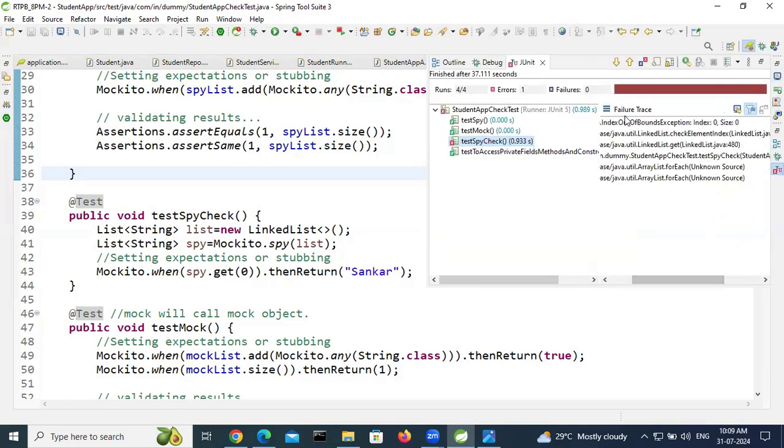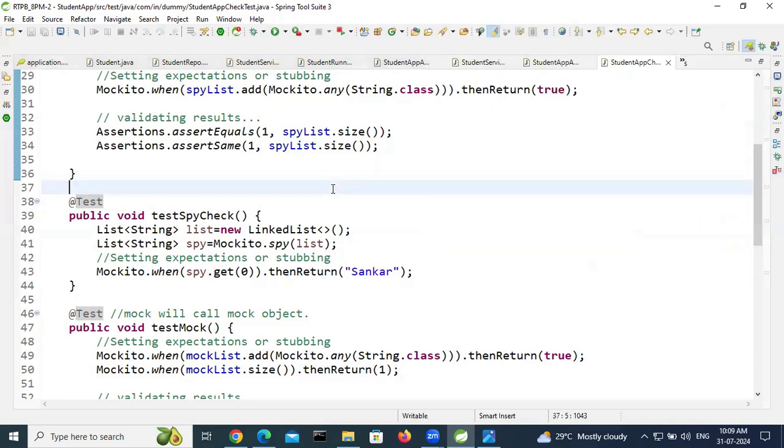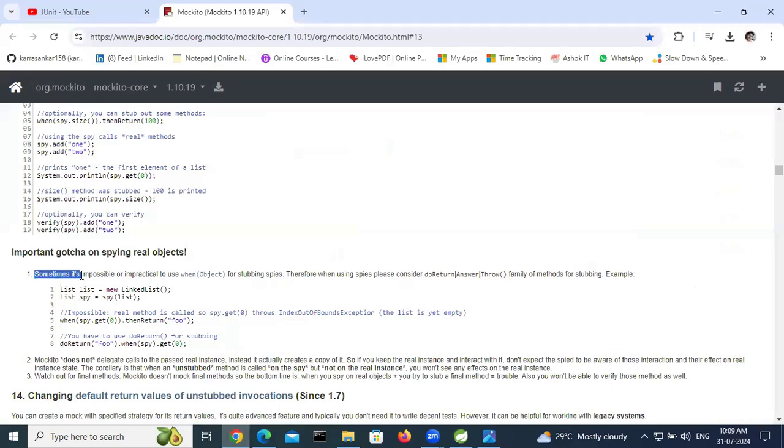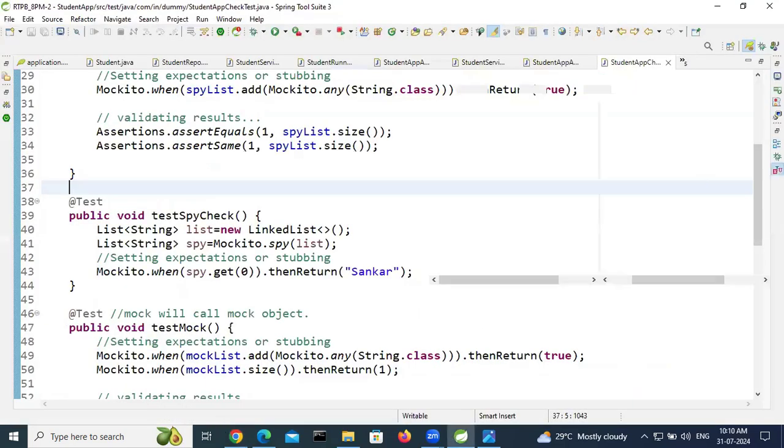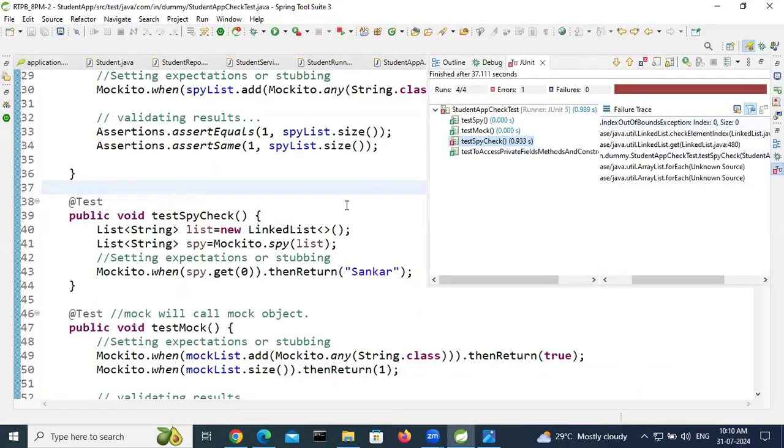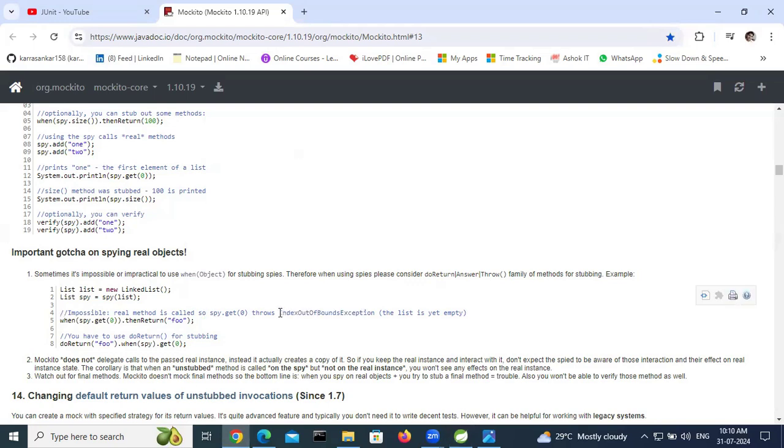It is saying index out of bound exception. Here, go to read: sometimes it's impossible or impractical to use when(object) for stubbing spy objects. Therefore, when using spy, please consider doReturn or answer or throws family of methods for stubbing. So sometimes it is not possible to use when with a spy object. We are writing the same code, right? Then we are getting IndexOutOfBoundsException.